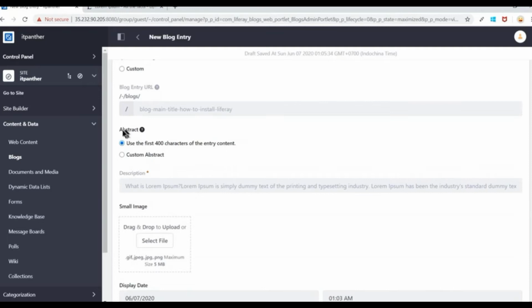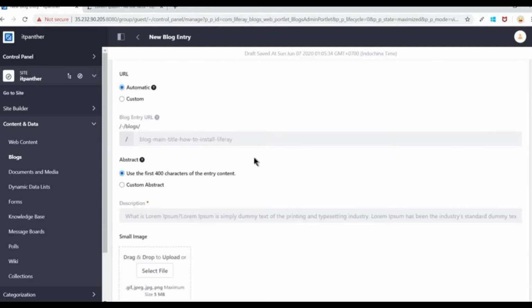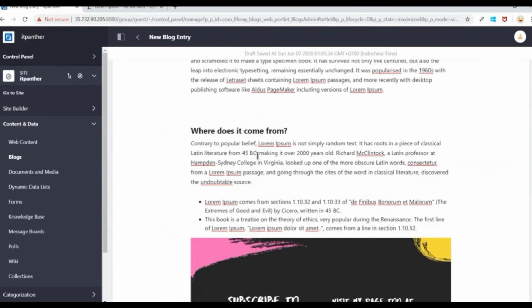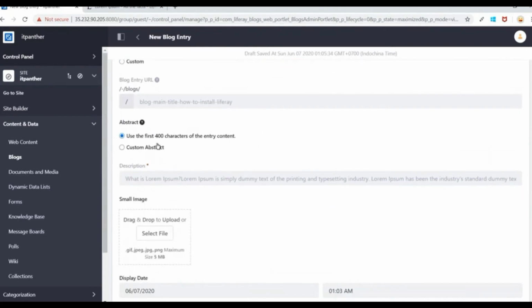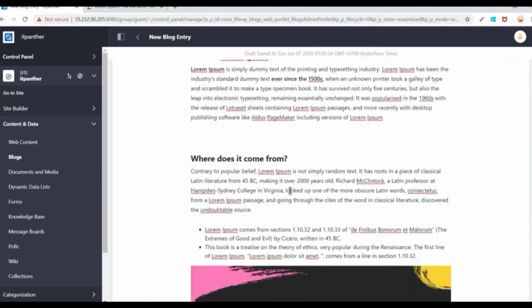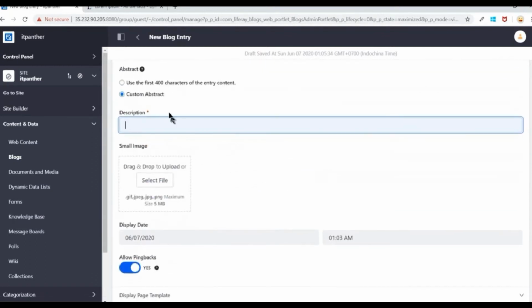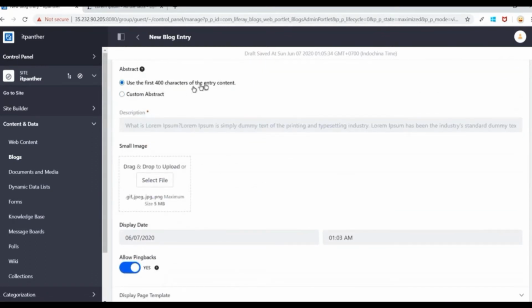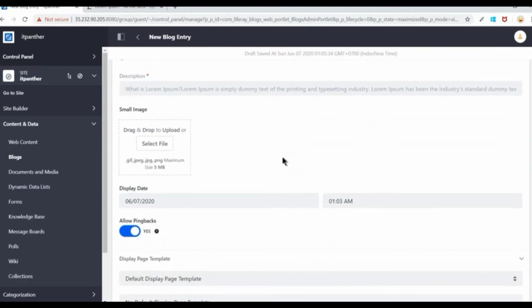And then we have abstract. So abstract is basically a description of your blog. Okay, so by default whatever blog you write, it is going to automatically pick 400 characters and make that a description. However, in case you want to create your own custom description, you can click here on custom abstract, and then you can provide the description about your blog. So again in this case I'm just going to use the first 400 characters of entry content.